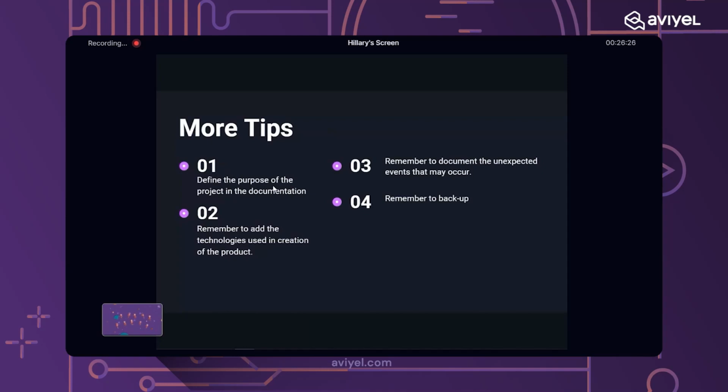Another point, you should also remember to document the unexpected events that may occur. Most of the time when we try to install software from online, even though we follow the documentation, most documentation doesn't list the unexpected errors that might occur. For example, as I was trying to install Docker recently, I was following the documentation along, but along the way, I couldn't install it because I encountered a few errors here and there.